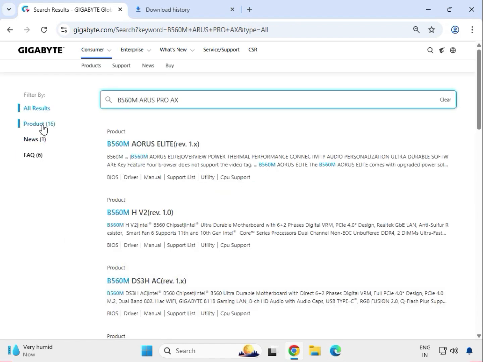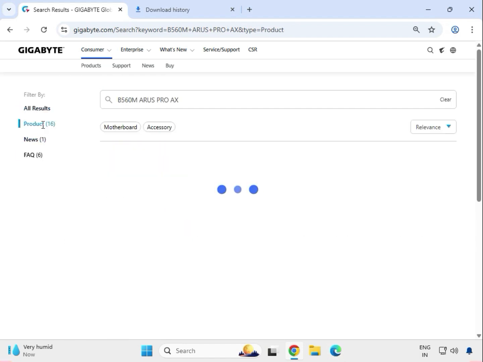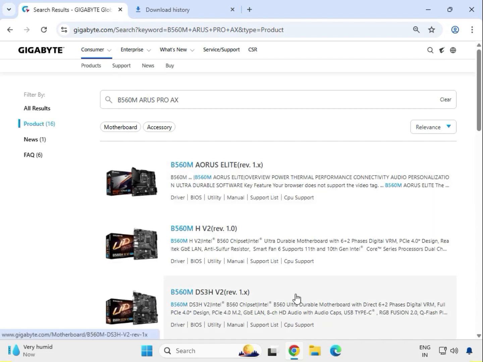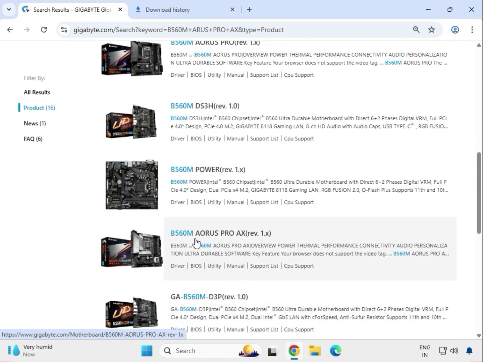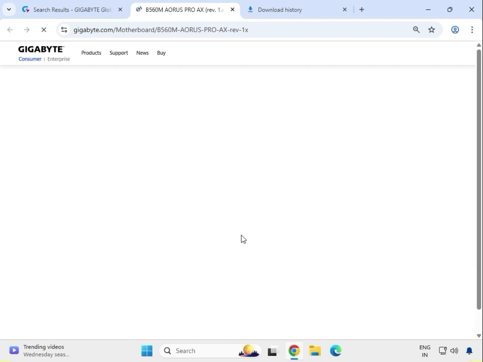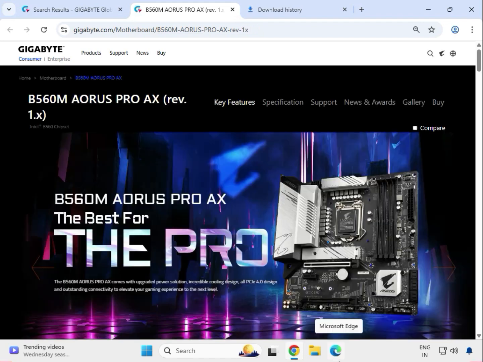Then click on the product. Then slow down and find your motherboard, B560M AORUS Pro AX. Just click on it. Then click on support. This is your motherboard.